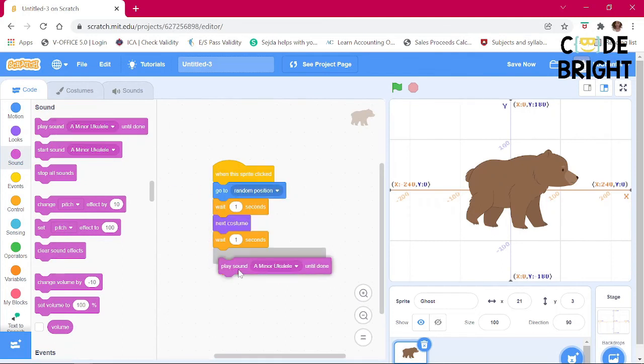For my code here, you can see I'm telling my sprite that when this sprite is clicked, go to a random position and wait. This number in the code blocks can be edited. Now, after waiting for 3 seconds, it will go to the next costume and wait for another 3 seconds and play a sound.